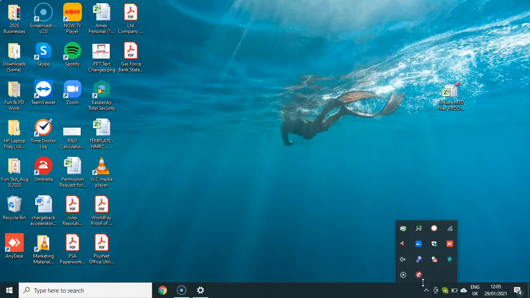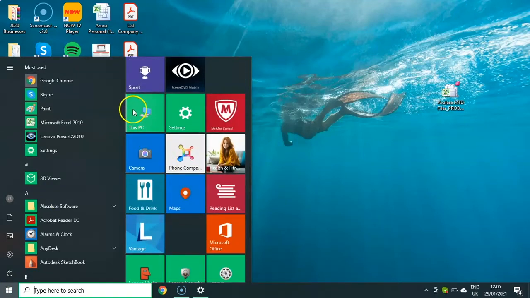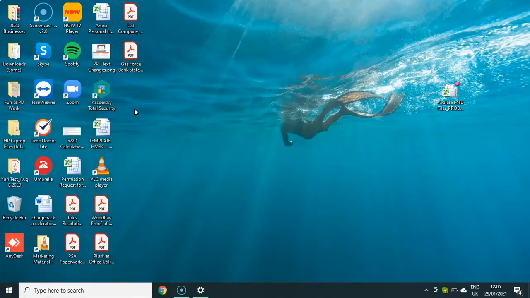You come here on the tray and you go to your app and you right click on it and you press exit. So this will remove it from the tray. And now the last thing you have to do is go back here and go down and click on this PC again.